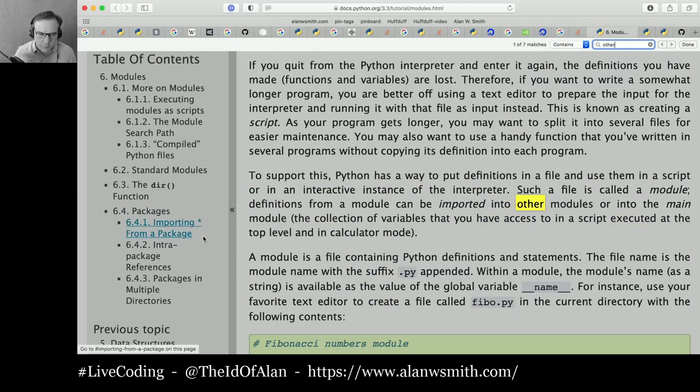Such a file is called a module. Definitions from a module can be imported into other modules or into the main module.